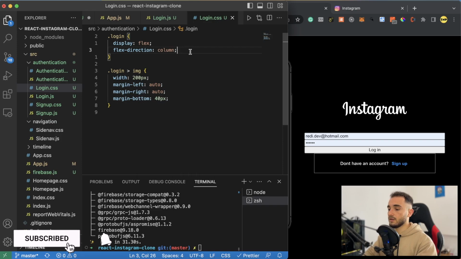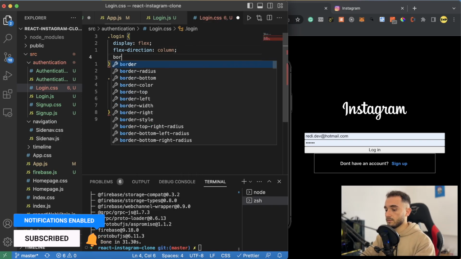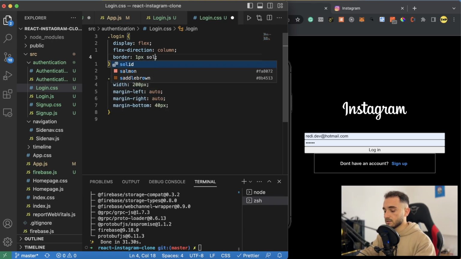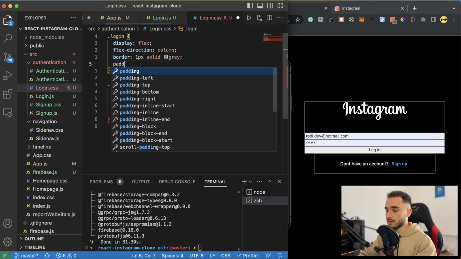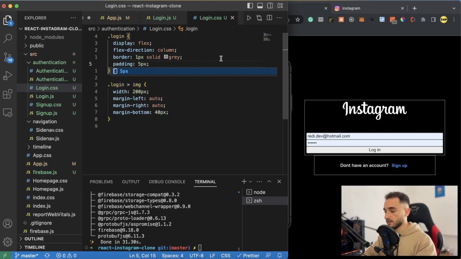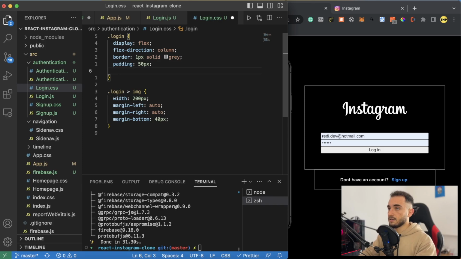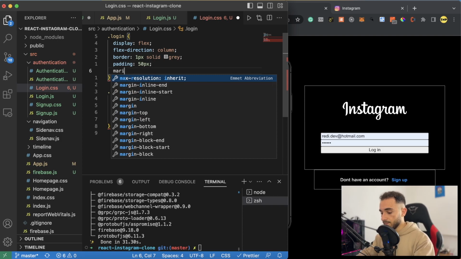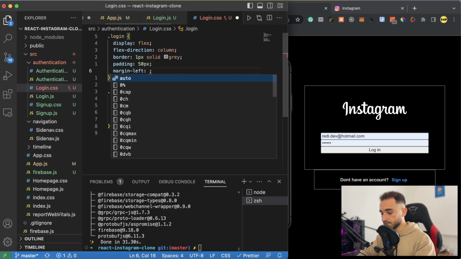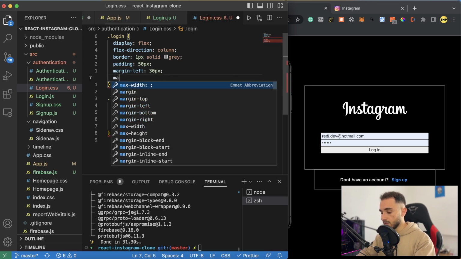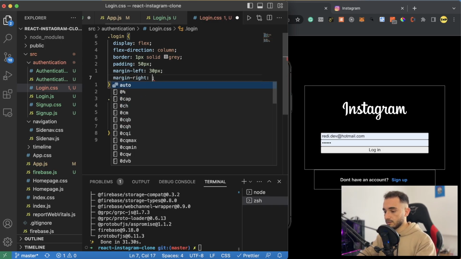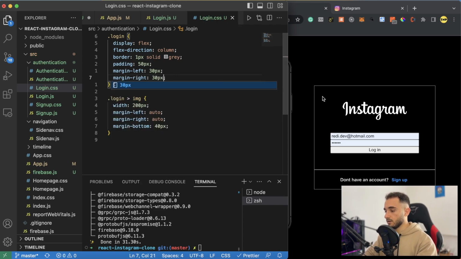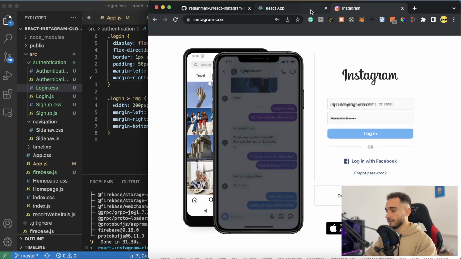So here on .login, let's add some border. So border is going to be 1px solid gray. We added the border and add some padding, 50px. And now margin left and right is going to be 30. So margin left 30px and margin right 30px. Okay, now it looks almost exactly like Instagram.